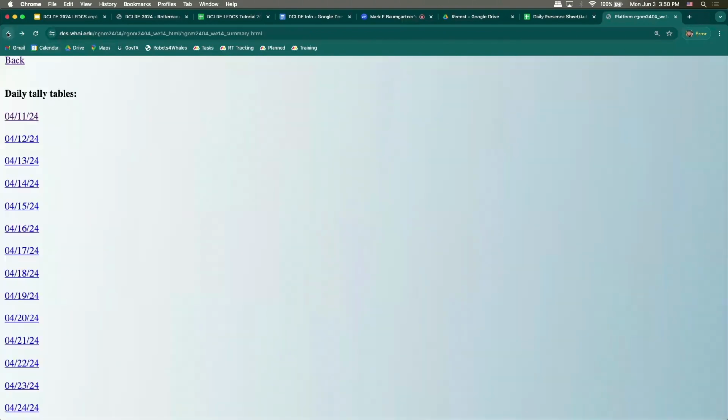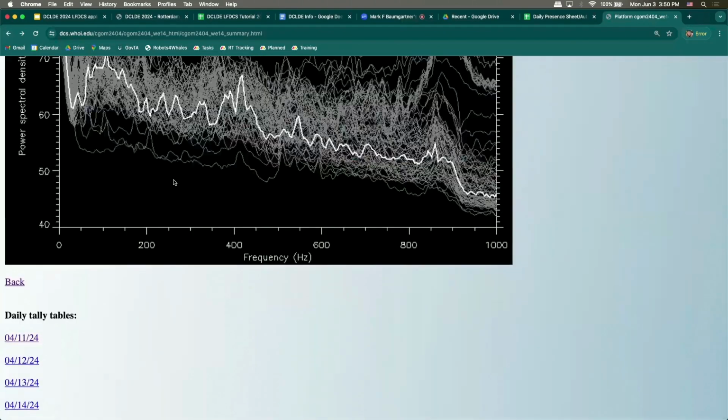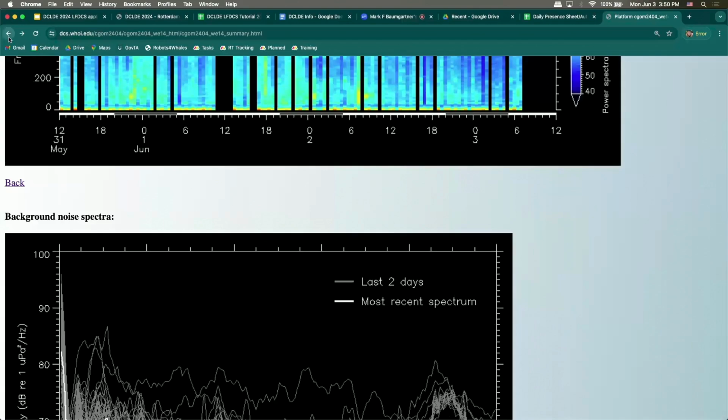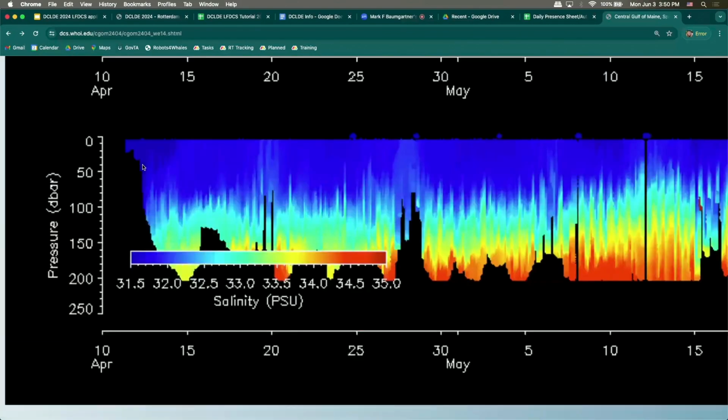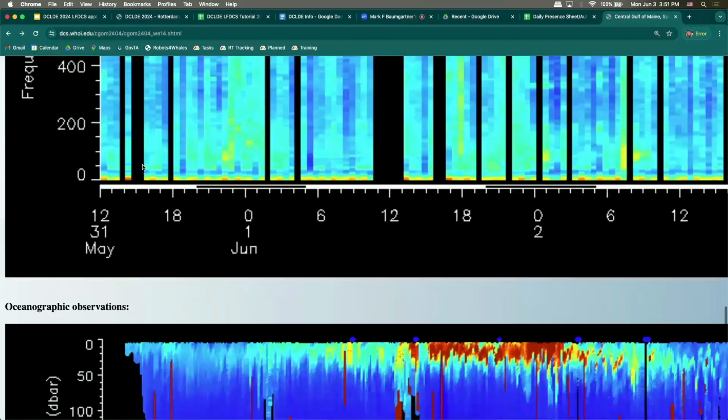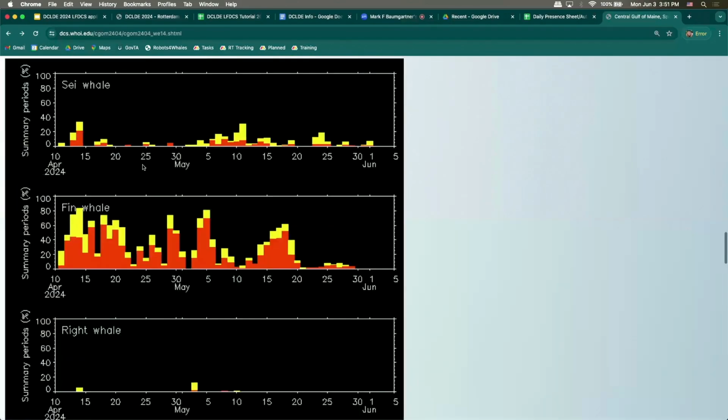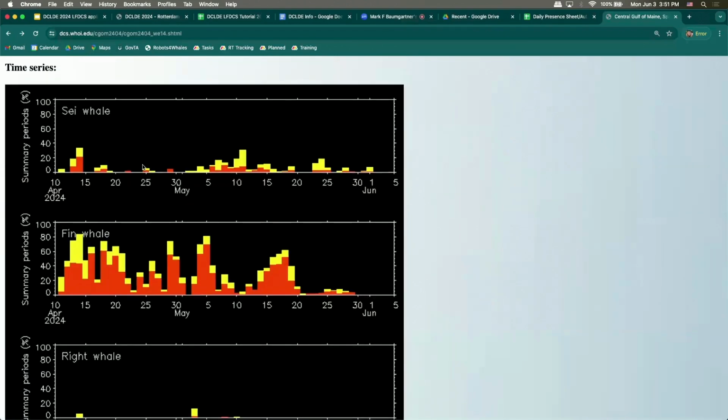If we go back to the project page, I know I skipped over. No. Oh, no. Okay. I saw a bunch of noise in the background spectra, and I was confused as to what it was, but I remember what it is. Never mind. I was like, oh no.